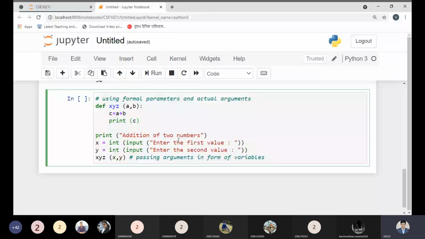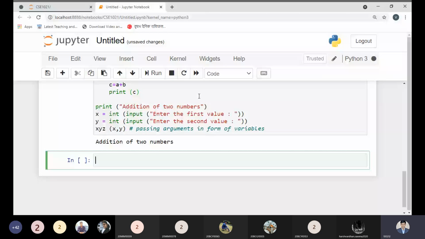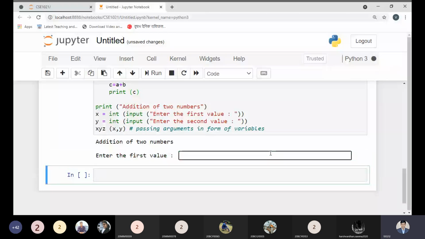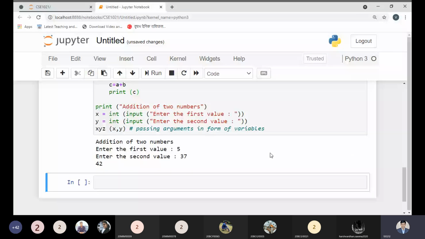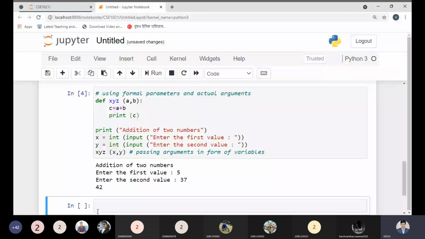Okay, so I'm just running this program and enter the first value. Now tell me which value I must enter. 5. Please tell me another value. 37. And after pressing enter, you will get your answer, that is 42.